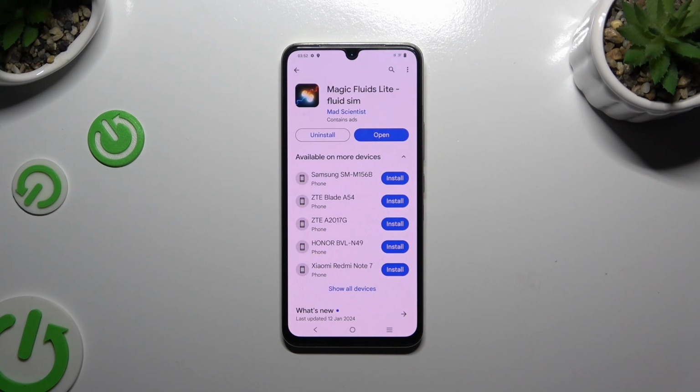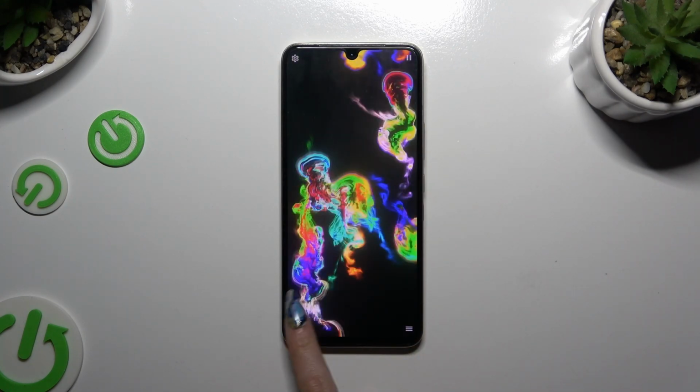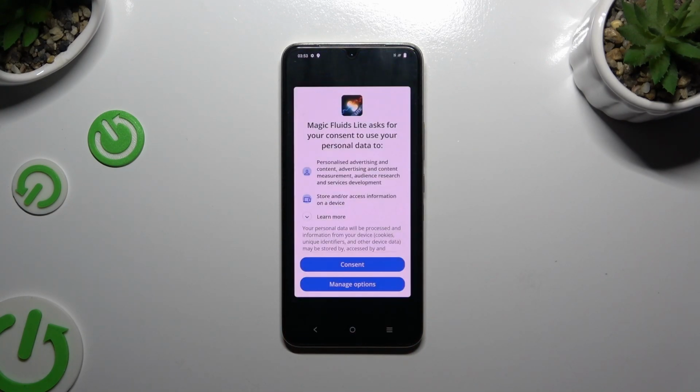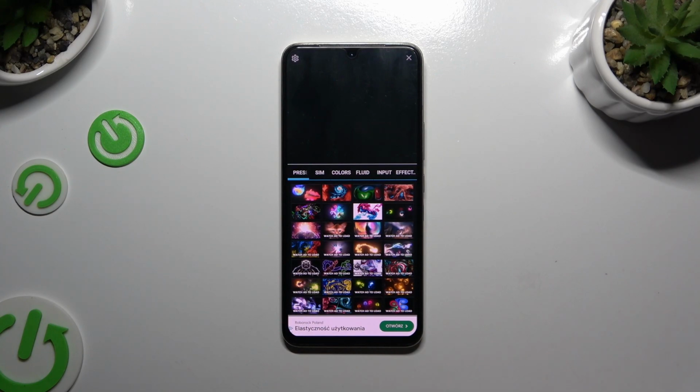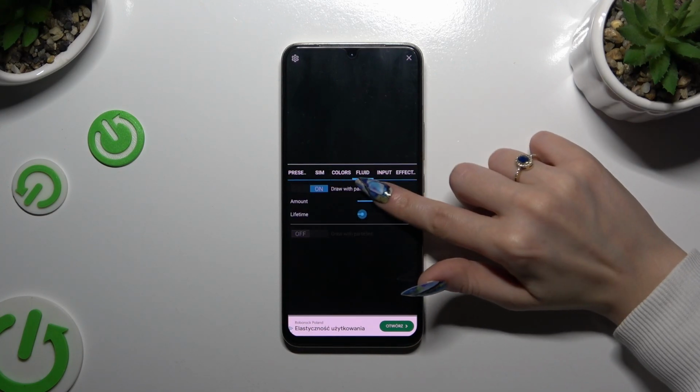When your app is ready, open it, and to mute the music, click at the bottom left corner. Then wait for the pop-up and hit consent. Finally, you can select this gear at the top left corner. Manage all of those options however you want to.